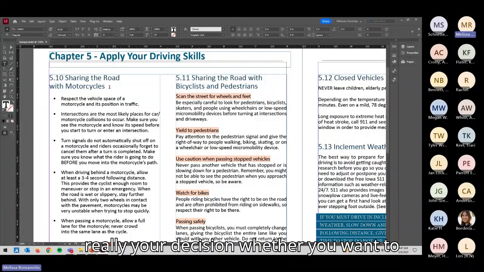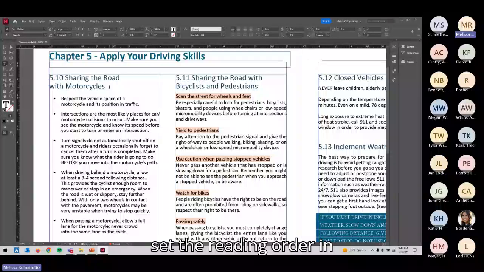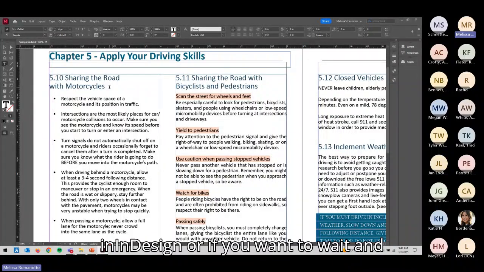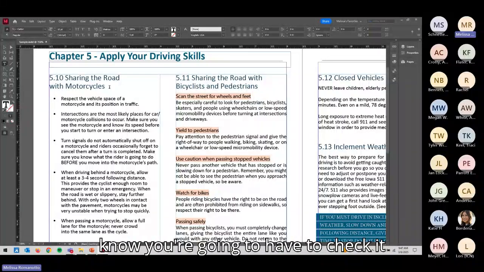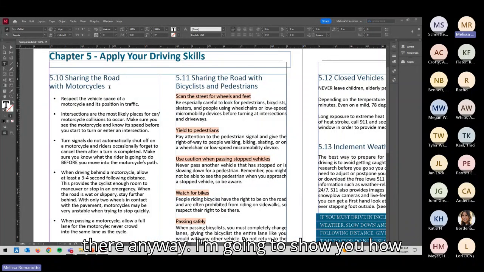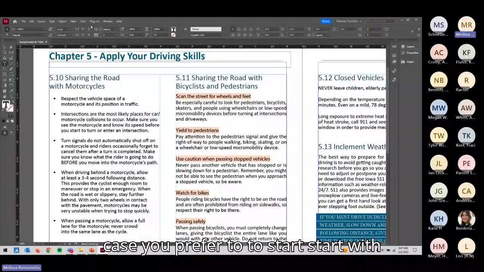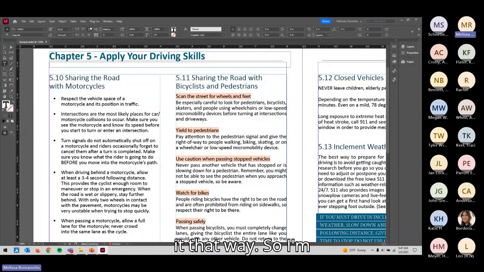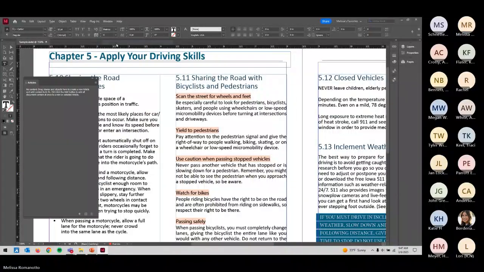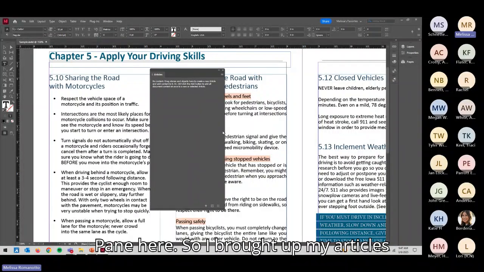So it's really your decision whether you want to set the reading order in InDesign, or if you want to wait and just deal with it in the PDF because you know you're going to have to check it there anyway. I'm going to show you how to set it in InDesign, just in case you prefer to start with it that way. So I'm going to go to the articles pane here. I brought up my articles pane.